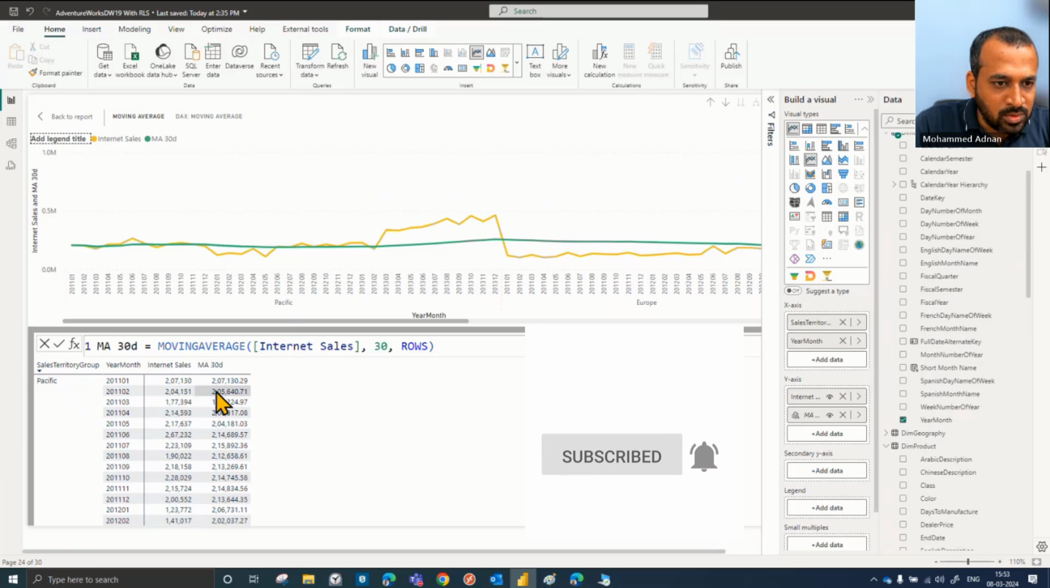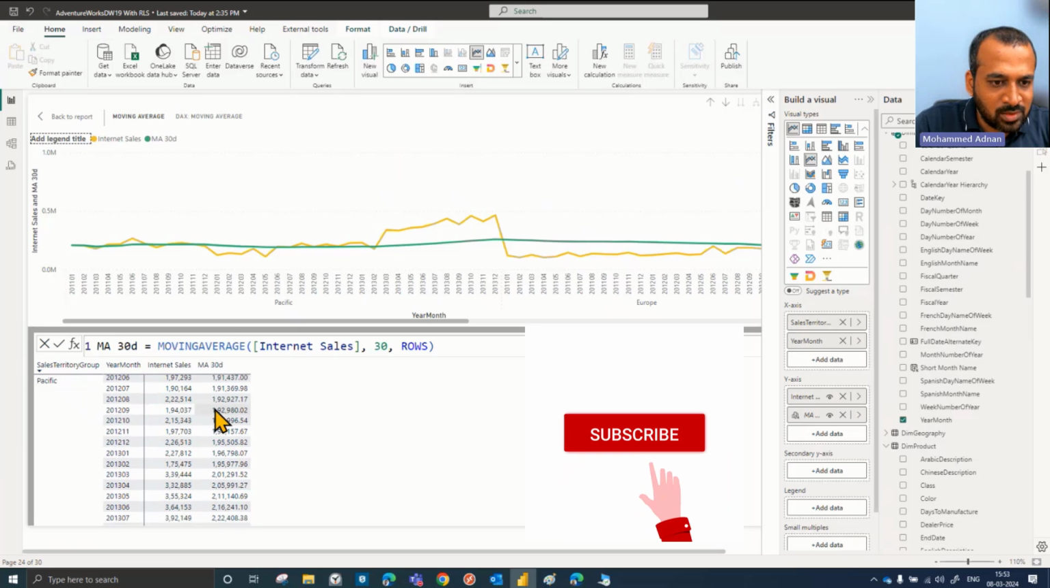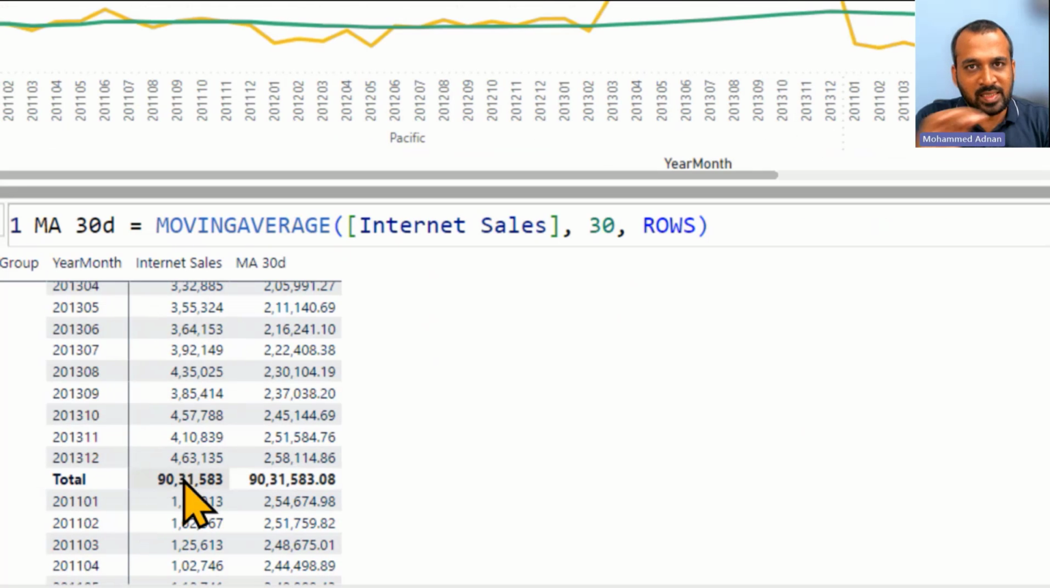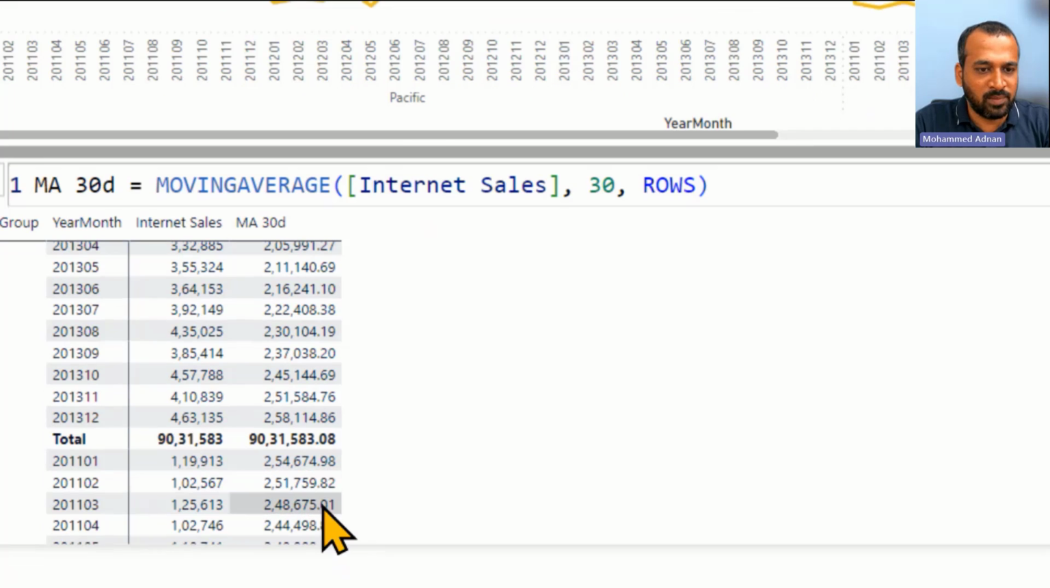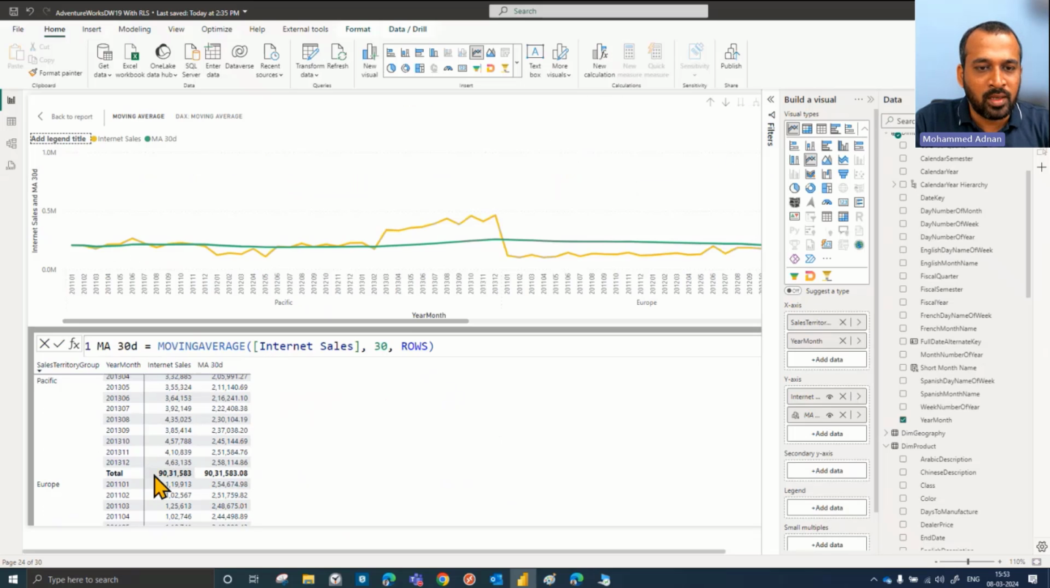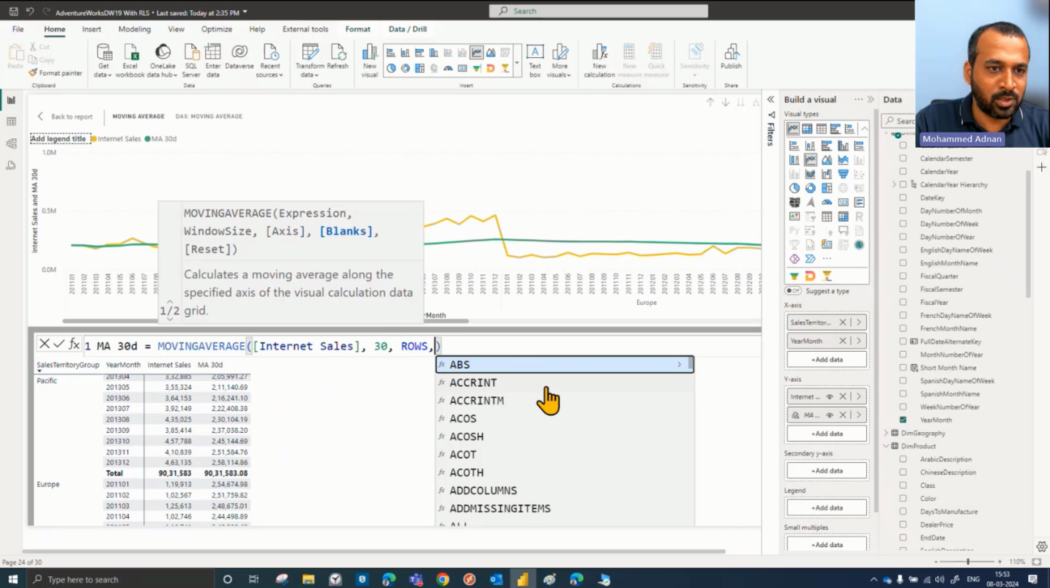How cool is this? If I scroll down, it's actually not resetting the value here. You see, it's going further down, which is 30 rows here, right? It considers these 30 rows from this section as well. So if you want to reset it at every sales territory group, in that case you need to add a comma here and use the reset option.